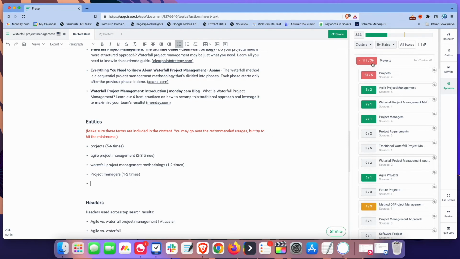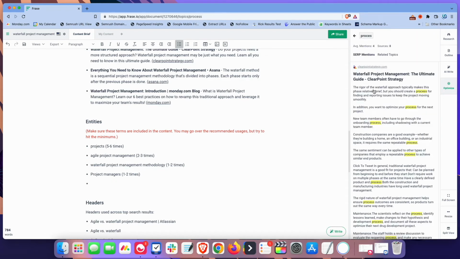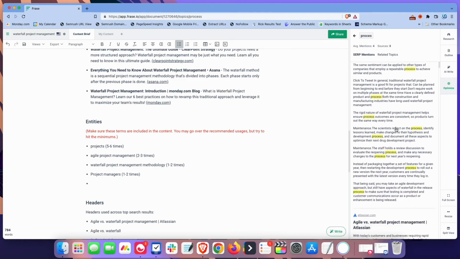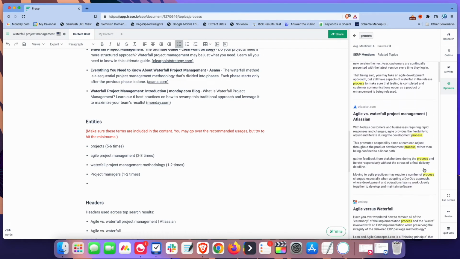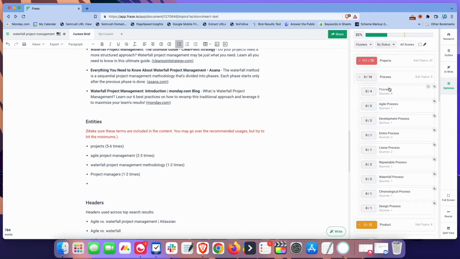That's the first cluster. I'll go through each of these clusters and decide. Process is used on 8 of the sites, and I want to make sure that we include that. If you click on it, it shows you where and how these sites are using the term, if you want to see that. For process, I'm going to copy that over. They're using it 4 times, so I'm going to say 4 to 5 times.